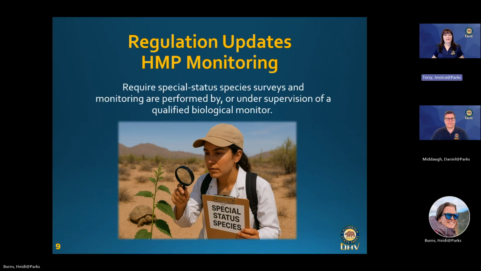And for the next update, for those of you who have ground disturbing projects, we want to make sure that you're aware that when selecting a teammate to perform required special status surveys and monitoring, it must be conducted by a qualified biological monitor or under the supervision of a qualified biological monitor. Next slide, please.